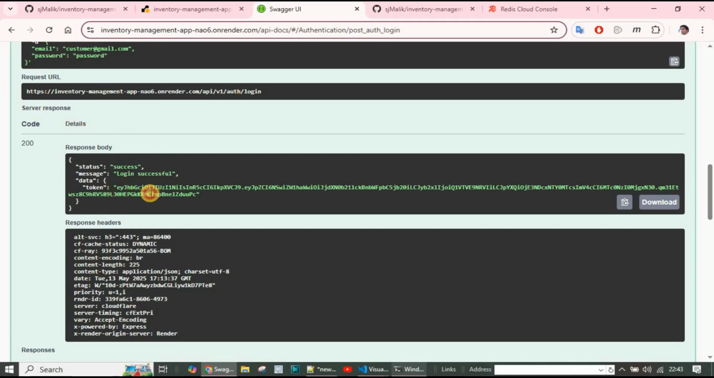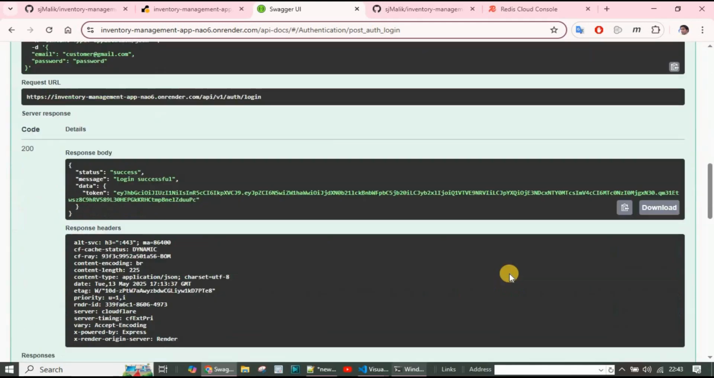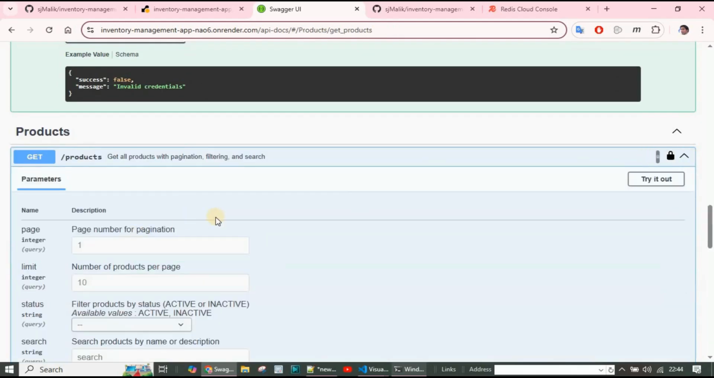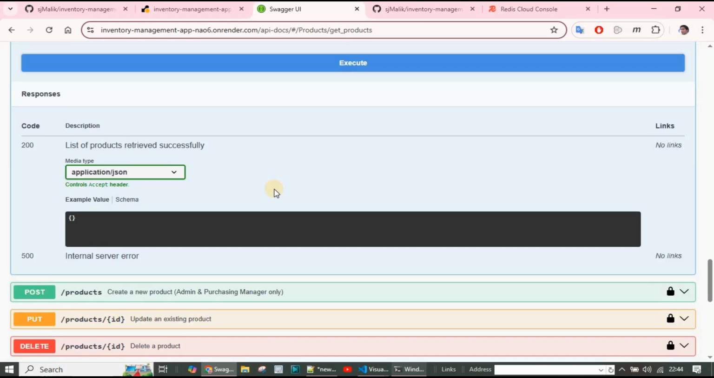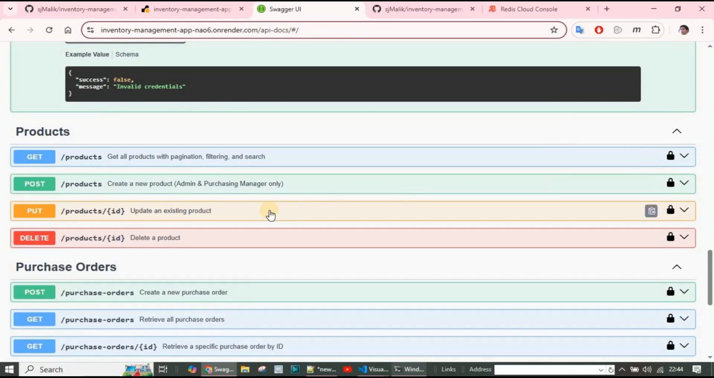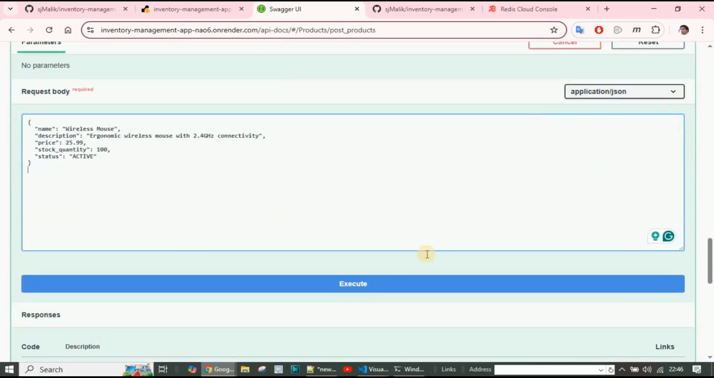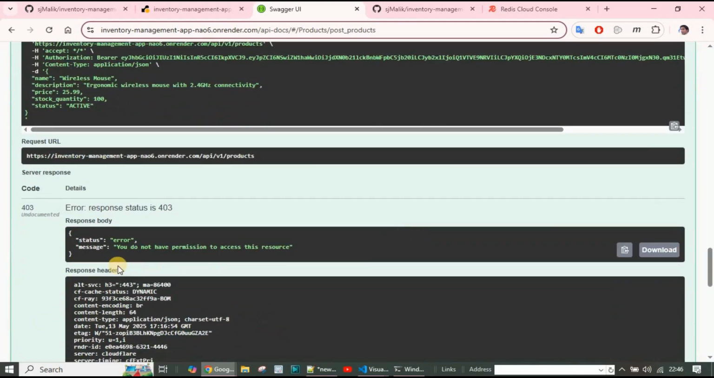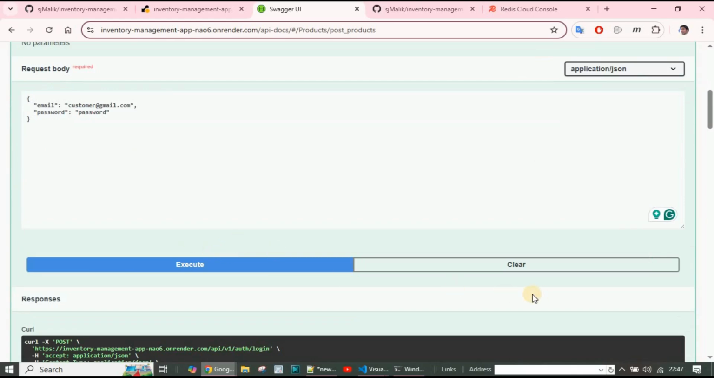So let's grab the token and authorize, and now try to get the products. So try it out and execute. We don't have any product right now, so let's create a product. So I have one product sample payload. Let's try it out. This one, execute. So the customer doesn't have permission to create the product.